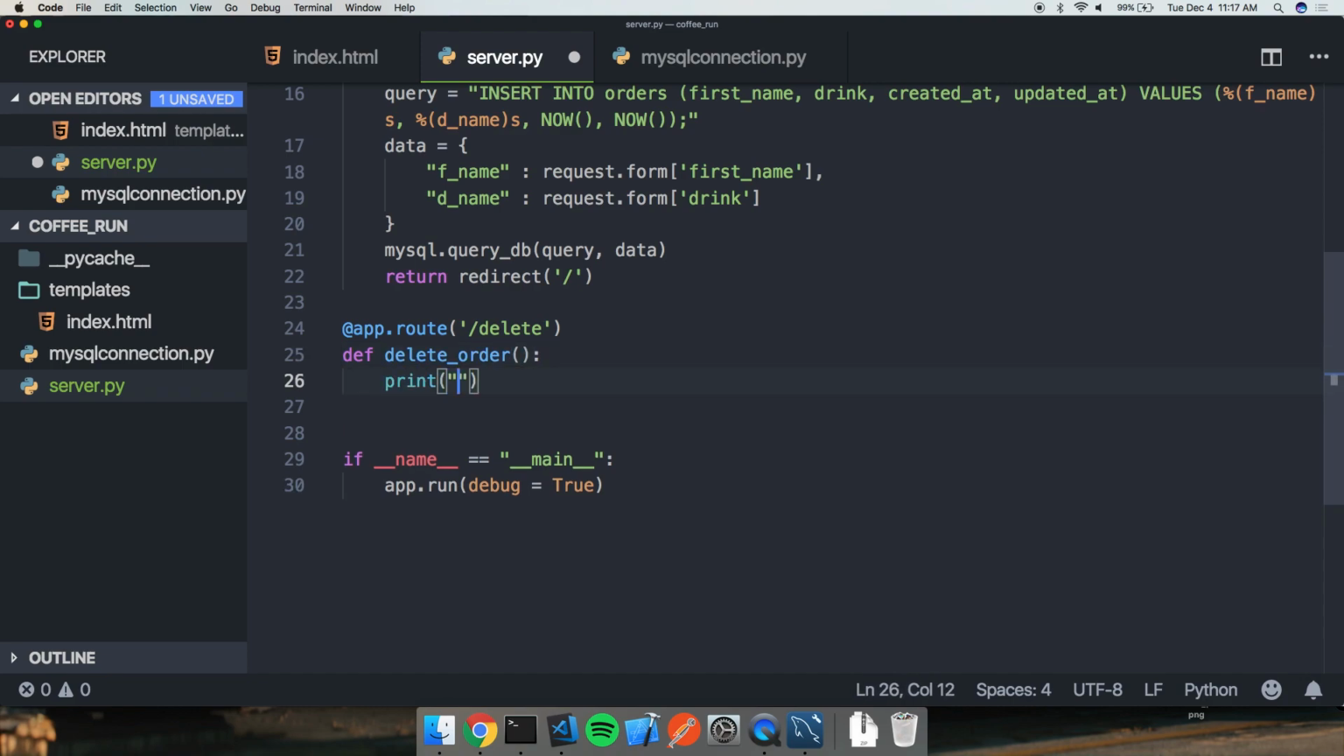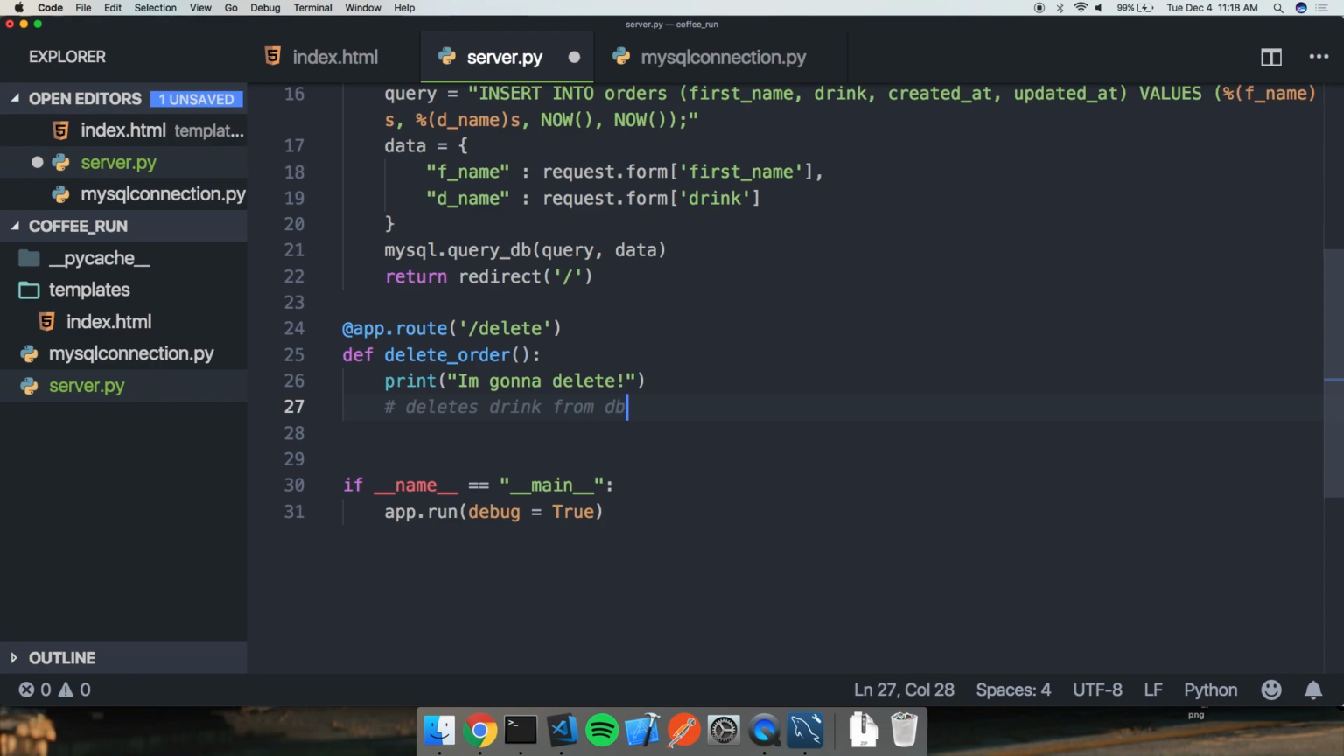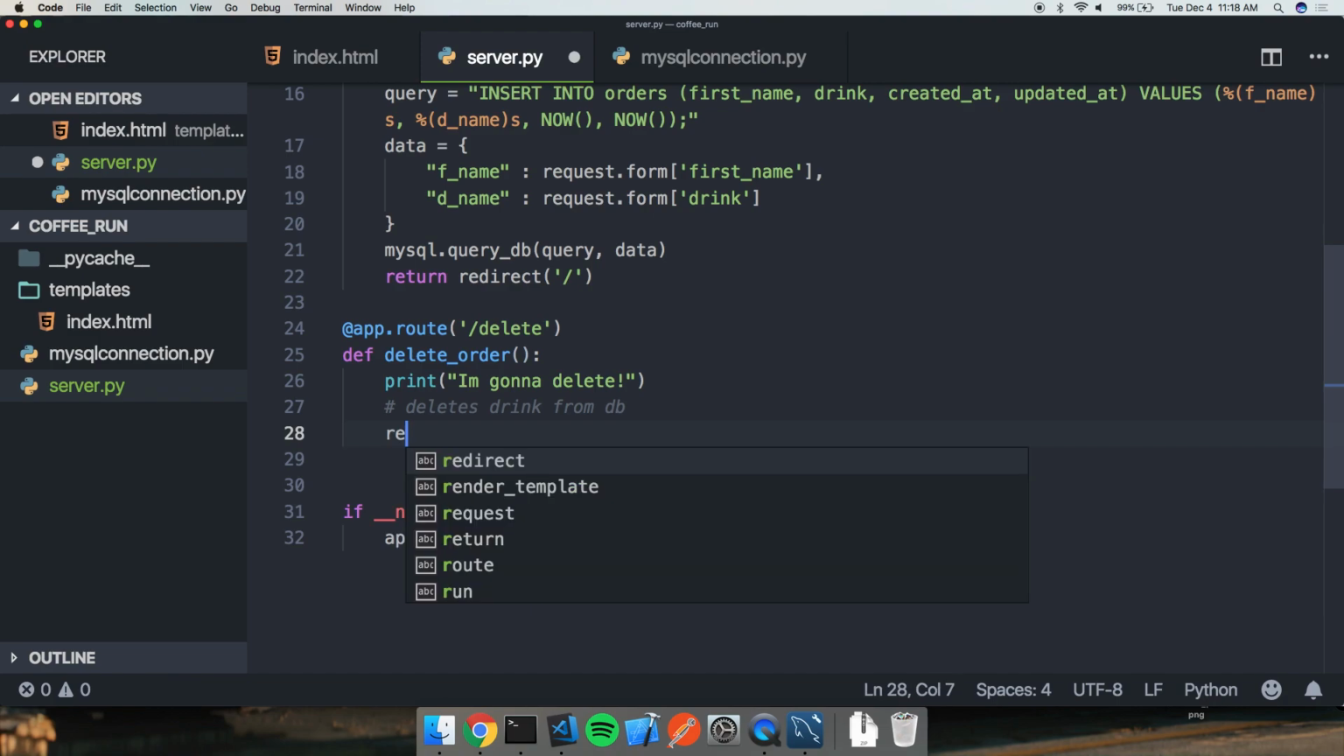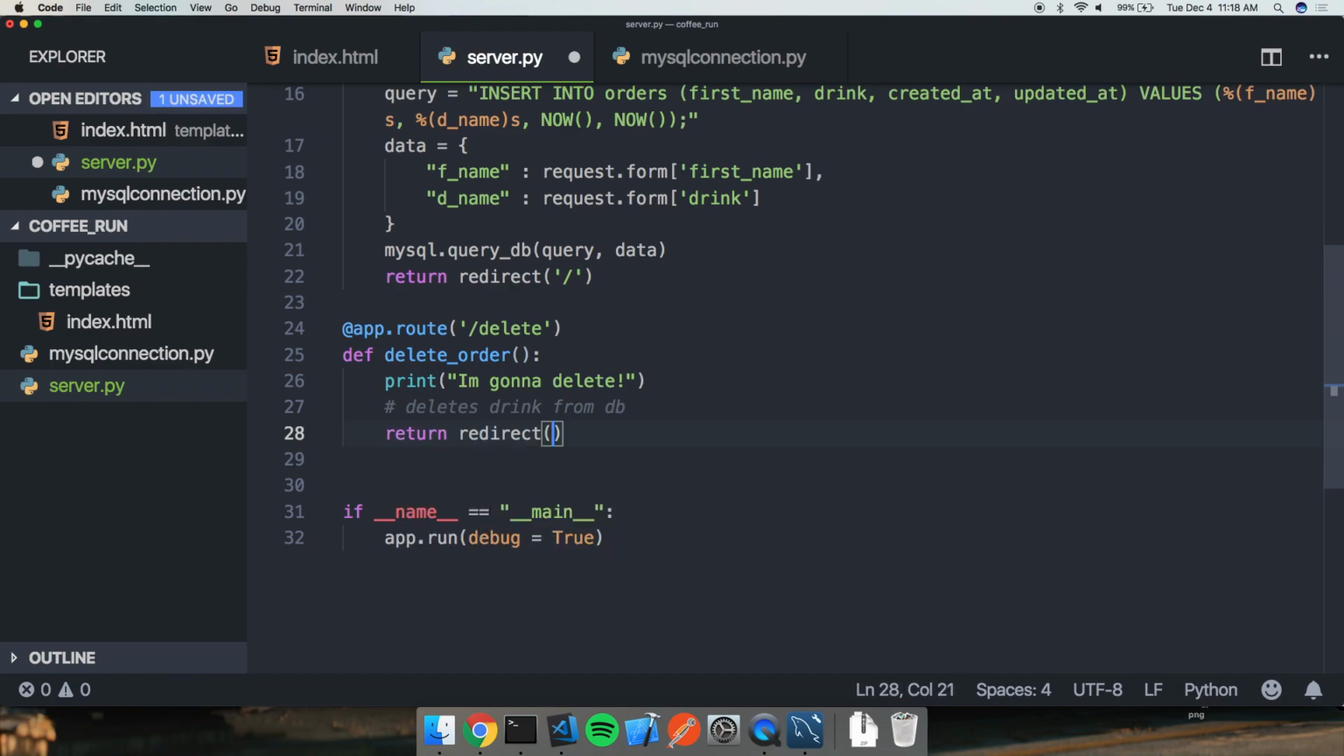All right, def delete_order, right? Okay, and let's just say print "I'm gonna delete." So let's say that this deletes a drink from the DB. What should it do after it's finished deleting a single drink? Redirect, right? There's no point to this function rendering anything. We're just gonna have it redirect. Return redirect, boom.